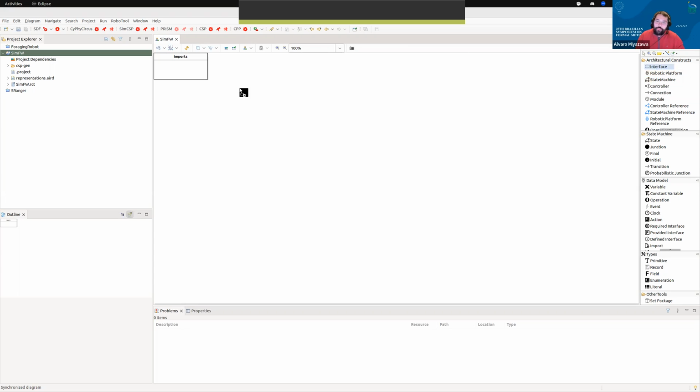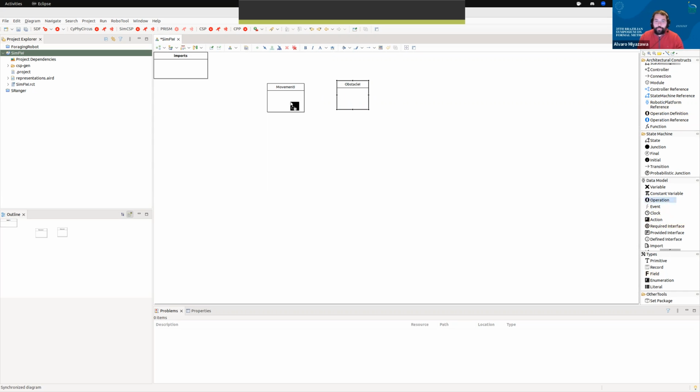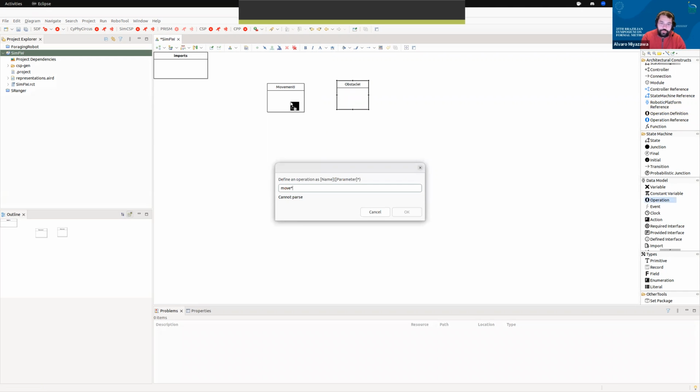So I'll describe two interfaces that provide these services. I'll call them MovementI and ObstacleI. Within MovementI, I'll specify two operations. One, move, that takes a linear speed and an angular speed.